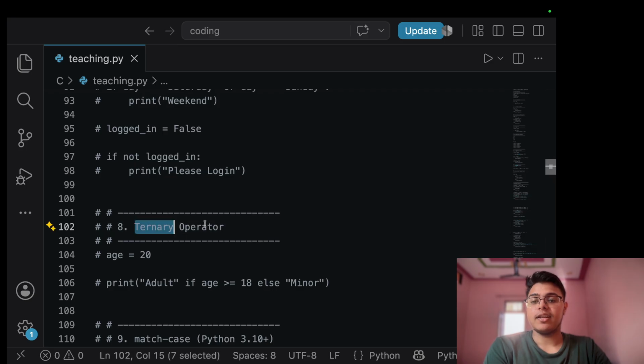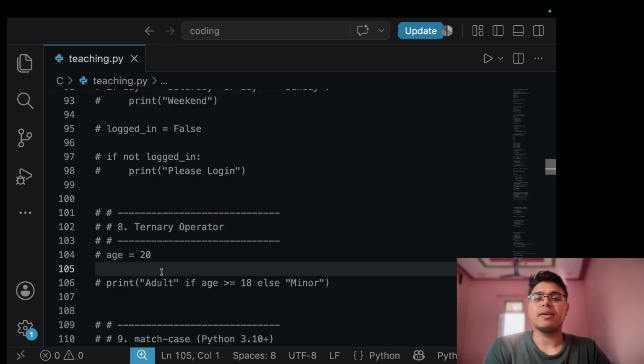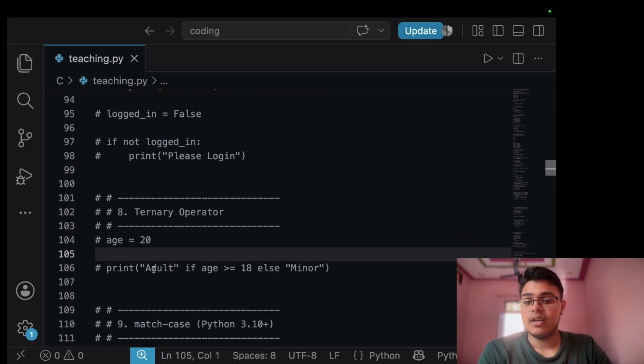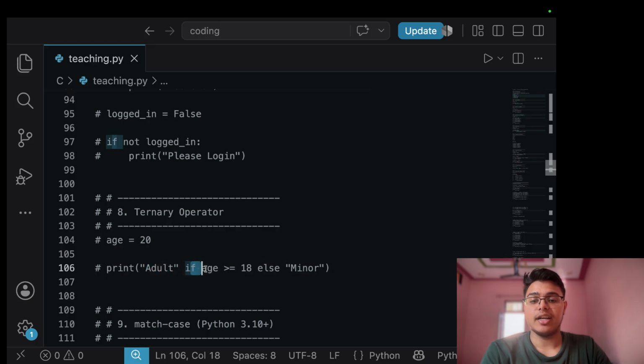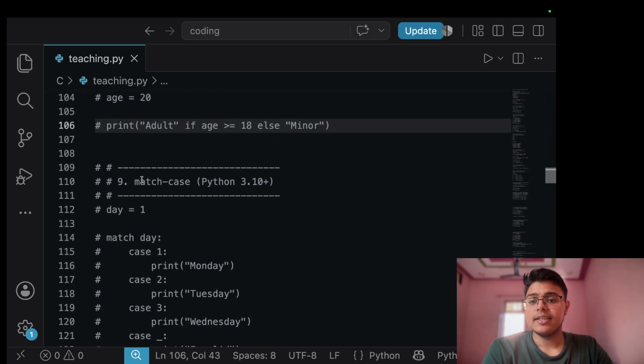Then we have a ternary operator. That's why we use the ternary operator. It is basically a shortcut of using if and else in a single line. So how do we use this? We write the statement, then our condition, then our else, and then its statement. Okay, this is our ternary operator. B equals to again.